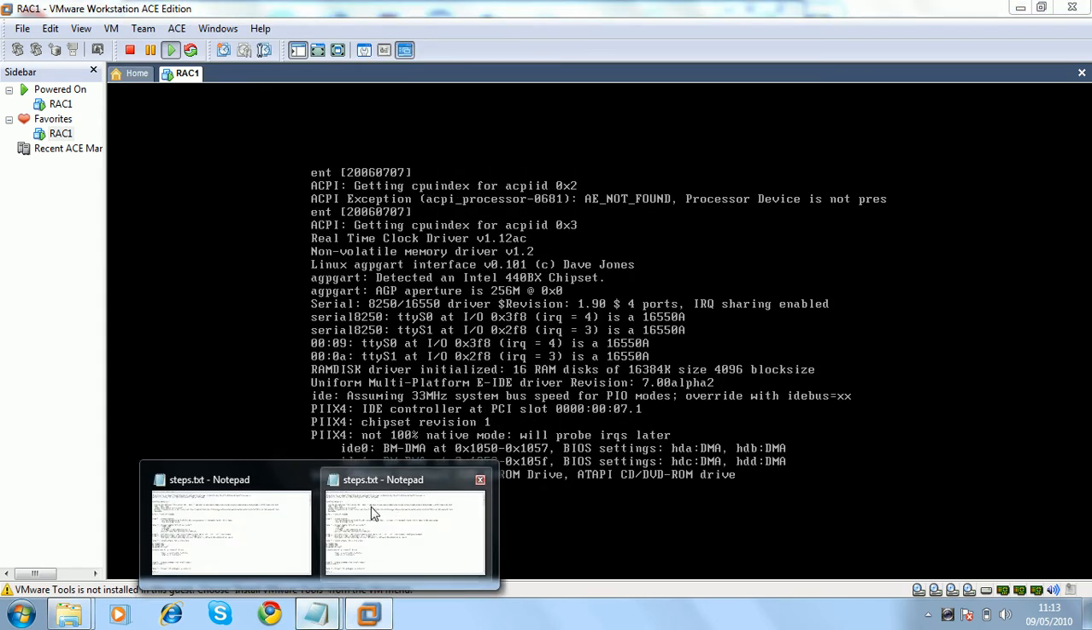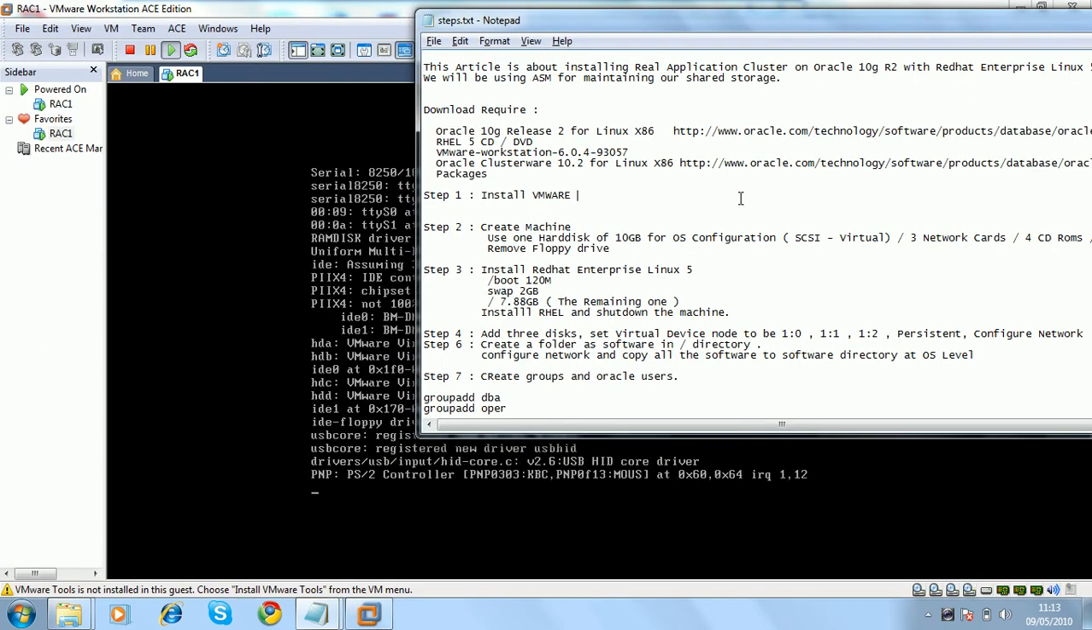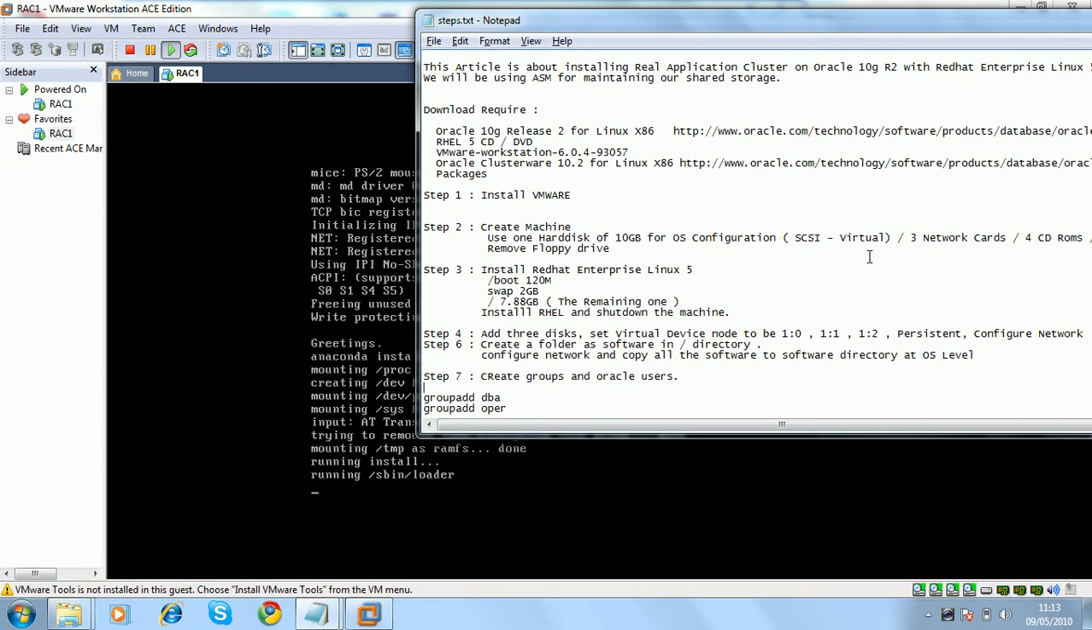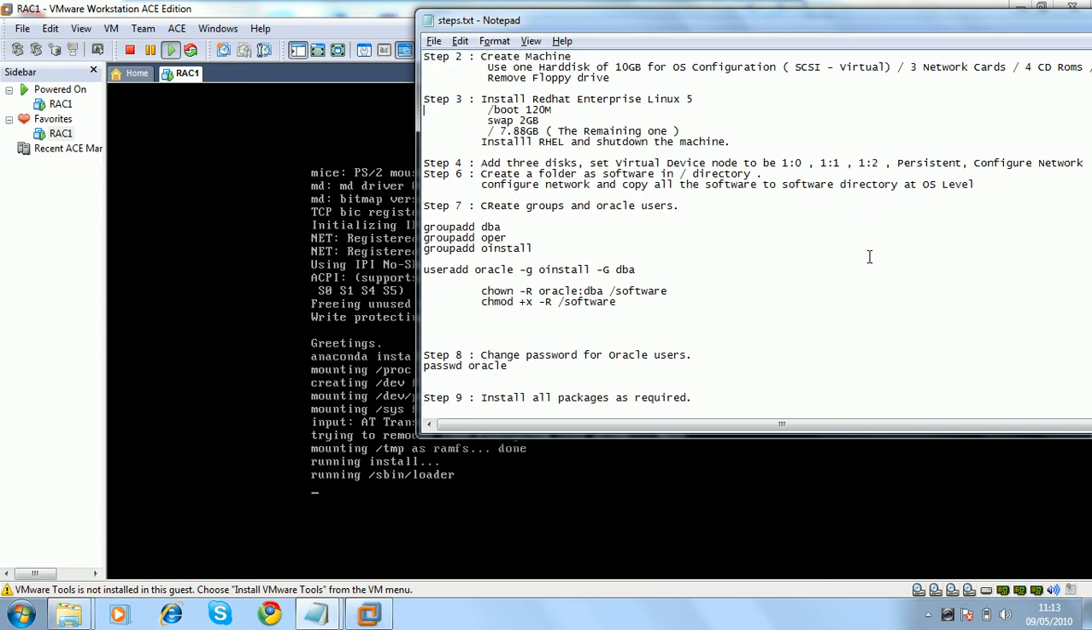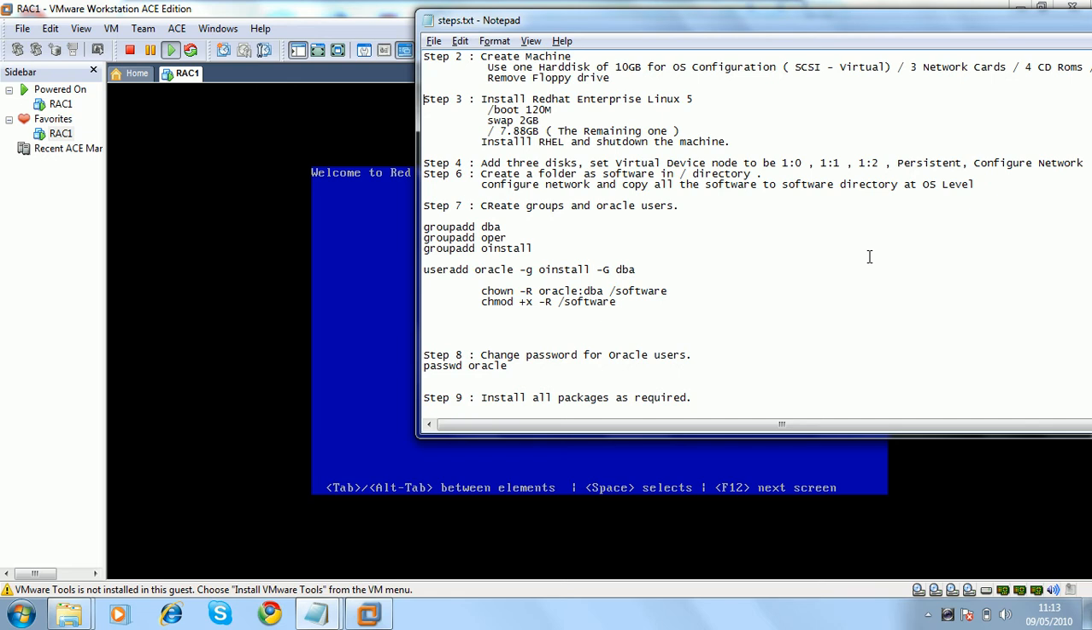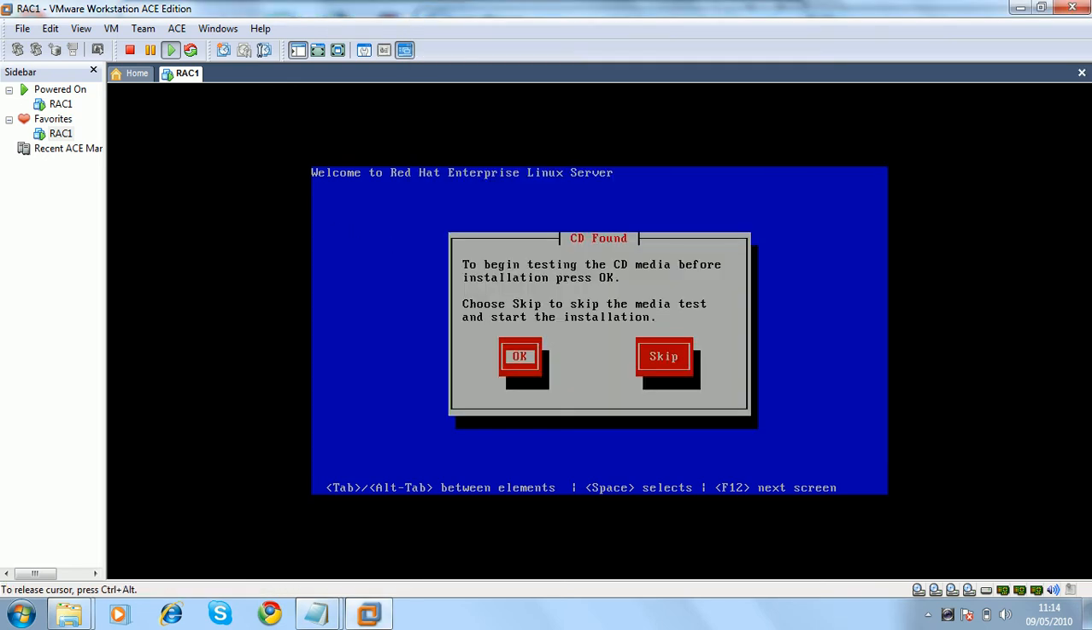While this installation runs, in the meantime I'll also go through the other steps which we'll be following in the whole set of processes. In this video we'll try to cover installing RHEL5, and once this installation is done, we can just reboot the machine, and on the next startup we can add 3 virtual disks and configure the network. While this disk addition is done and we have a network available on our guest operating system, the very next thing we can do is start copying the software onto our guest operating system.